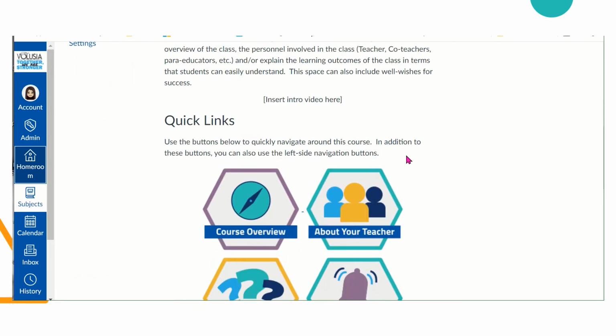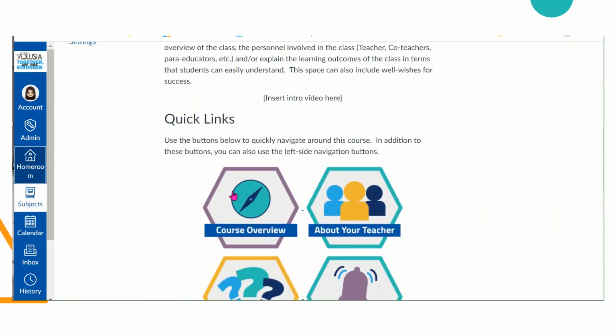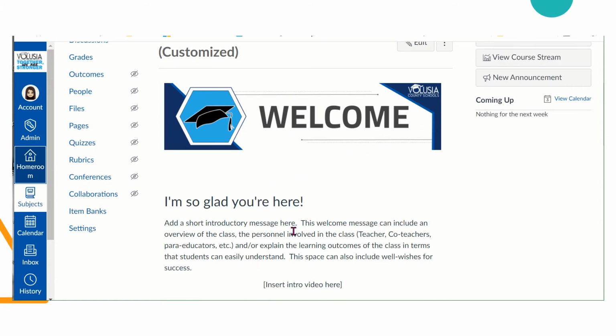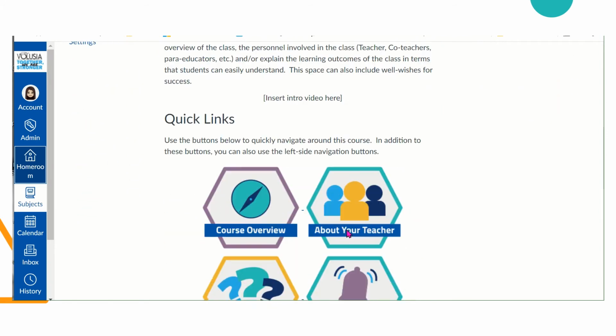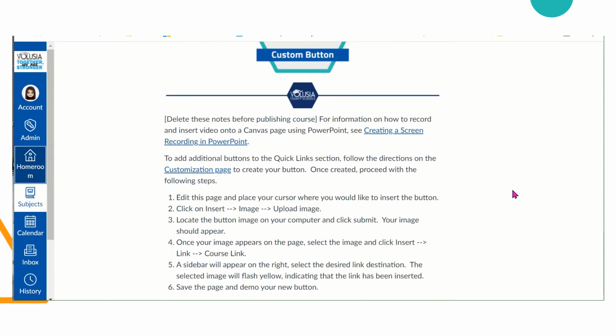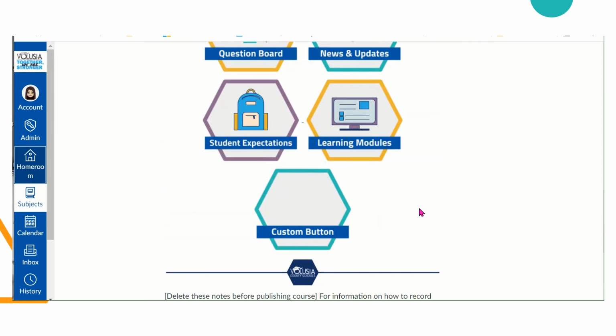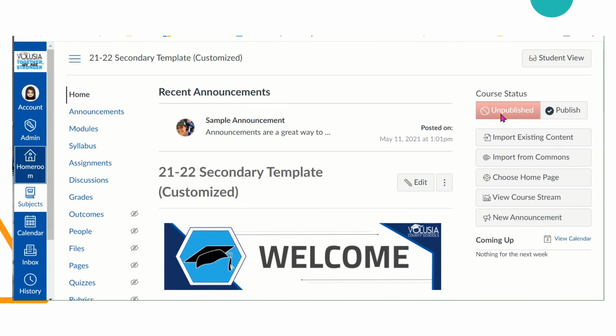The other item that I wanted to point out are the buttons. So when you get into this homepage, you're going to edit the items in here, and here are your buttons. And at the bottom, there are some directions, and you will delete these directions before you publish it for your students. And so, like I said before, right now it's unpublished. To publish it, you would hit the publish button.